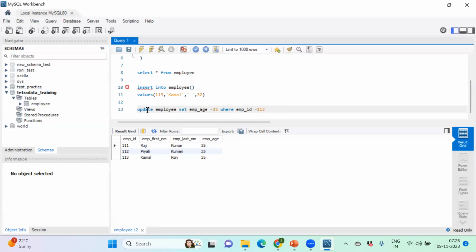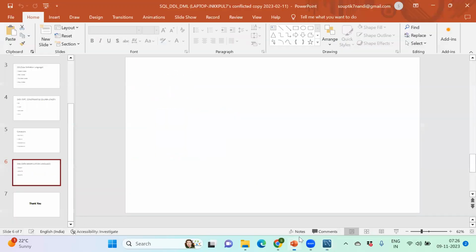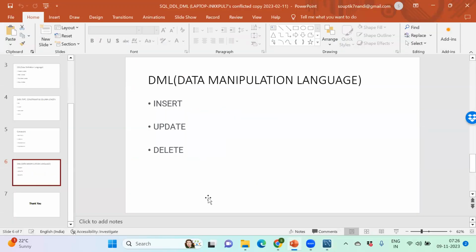Okay, so this is how the update keyword should work. The last command for today is delete.